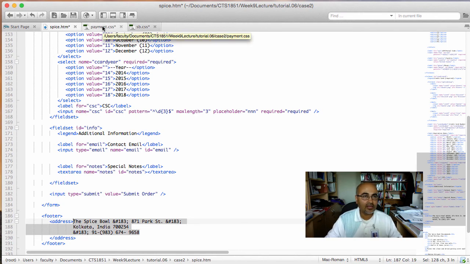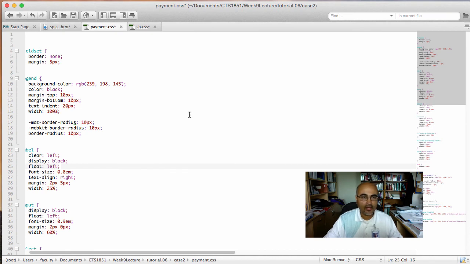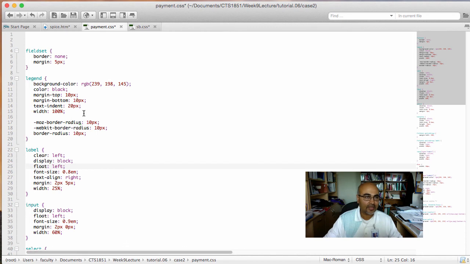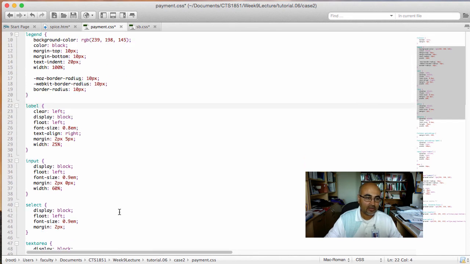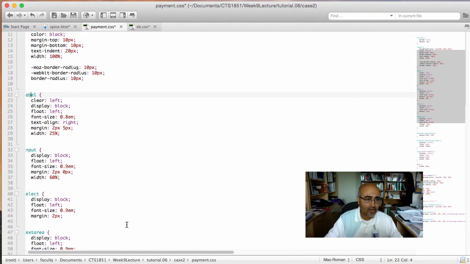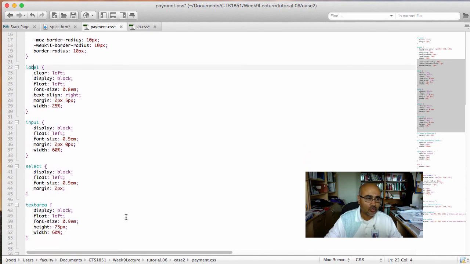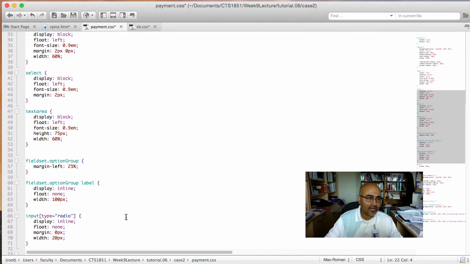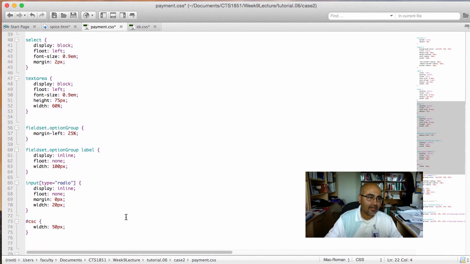So let's take a look at the cascading style sheet that goes along with it. This one is the one that is associated with the payment. So as you can see, again, I have my fieldset that I identified in my HTML, and this is the style sheet that I have. My legend with this kind of style, my label with this kind of style, my input with this kind of style. As you can see, I have more of these cascading style sheets. Most of these individual elements you have come across before, so I'm not going to spend too much time on it. Just to show you that this is another style that I have used.